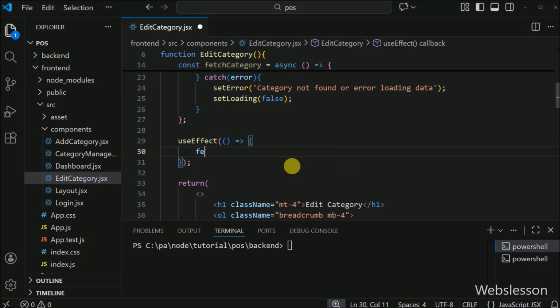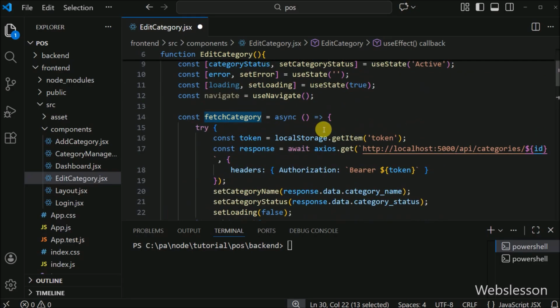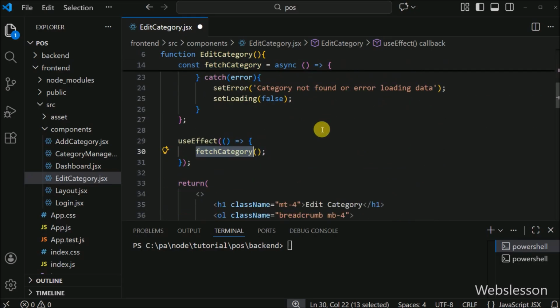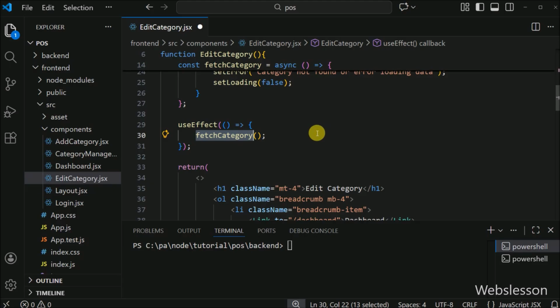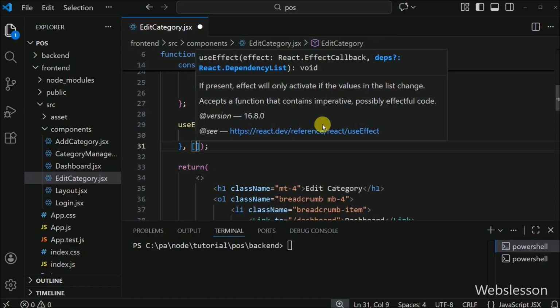Inside useEffect, we have to write the fetchCategory function call. So here, we have triggered the fetchCategory function to load the category details from the backend as soon as the component loads. After the function call, we have to write a dependency array with ID.